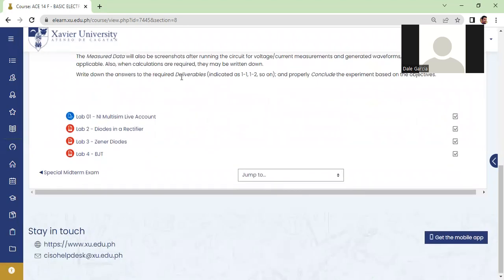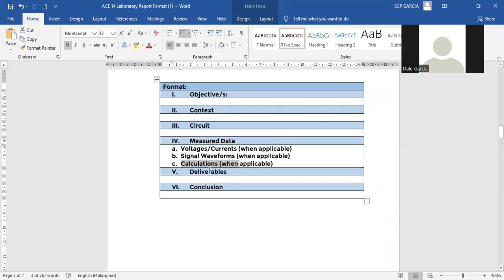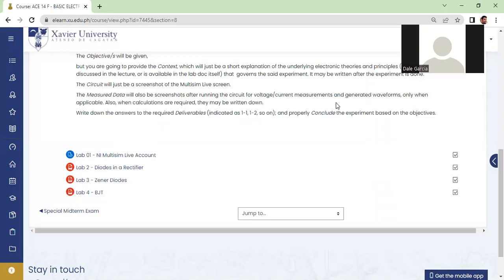Write down the answers to the required deliverables. What are these deliverables? Ako gapo nang ipakita later. We know that it is a deliverable because it is indicated as 1-1, 1-2, so on. No? After which, properly conclude the experiment based on the objectives. So, after sa deliverables, conclusion na dayon, but the conclusion will be based on the objective. No? Properly conclude lang the experiment based on the objectives, not on the measured data.